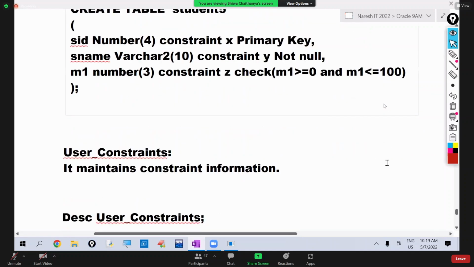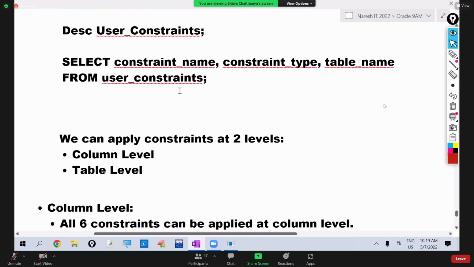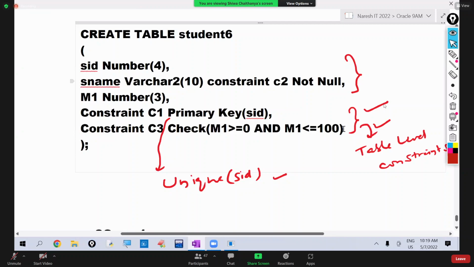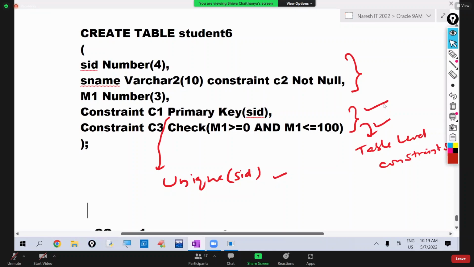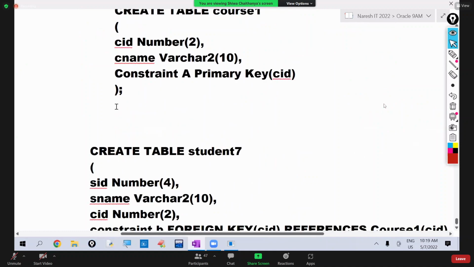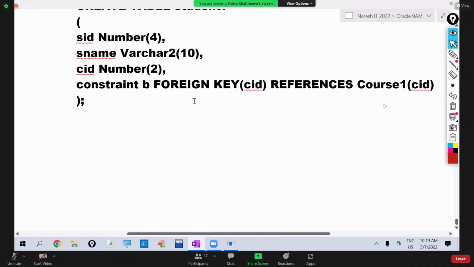Okay, table level means after defining all fields we define them. So here we are defining all fields. After defining all fields, all constraints we define at one place. These are called table level constraints. Here we are applying primary key at table level, check at table level. Not null we cannot apply at table level. And if you want to apply unique, instead of writing primary key, just write unique of column name. If you want to apply foreign key at table level, write the constraint name, write foreign key here.